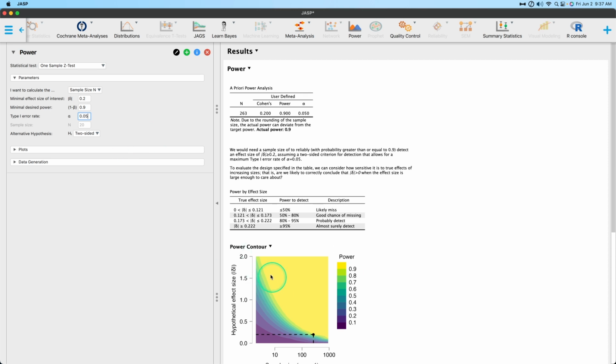And you can see how this lines up by looking at this curve, which is really frustrating, but it makes sense. 0.2 is over here. So you really need a lot of people to get this yellow area, right? So that's how you do an a priori power analysis.